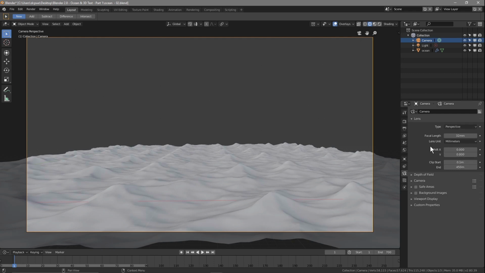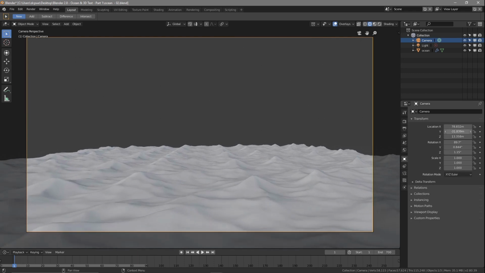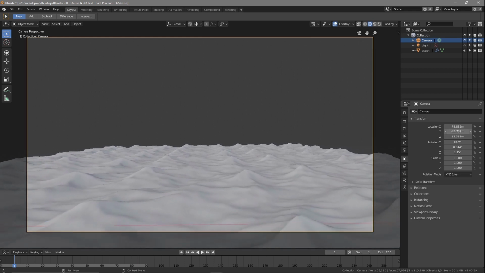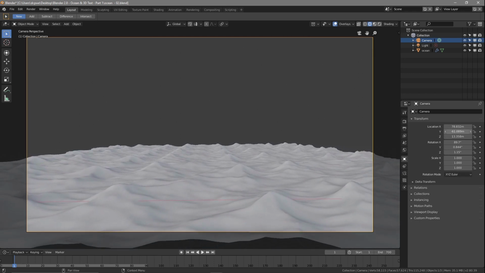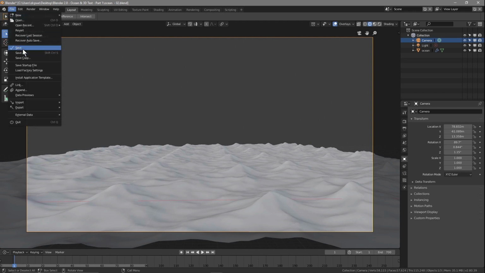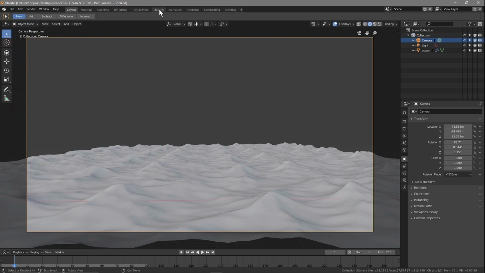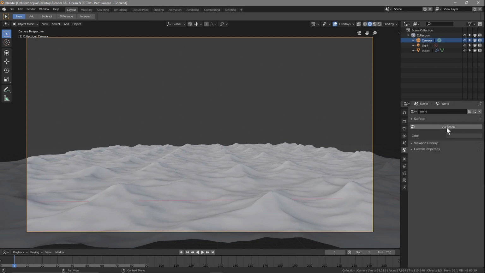And that will allow us to click on the camera here, go to here. And then just a little experiment, we're going to move across the water a little bit. That's what we'll do. So let's go to File, Save. What should we do next? Let's go to the world settings and click Use Nodes.